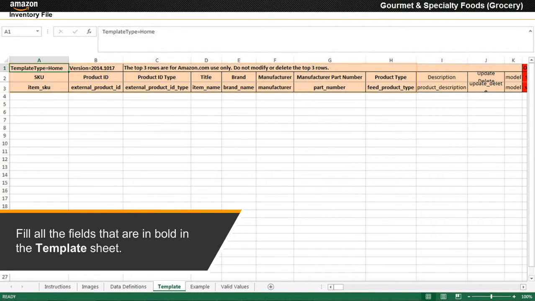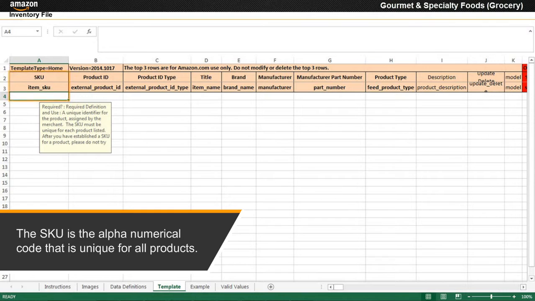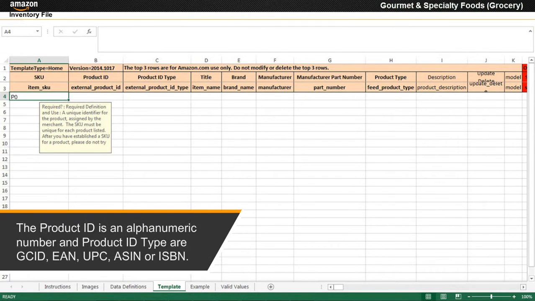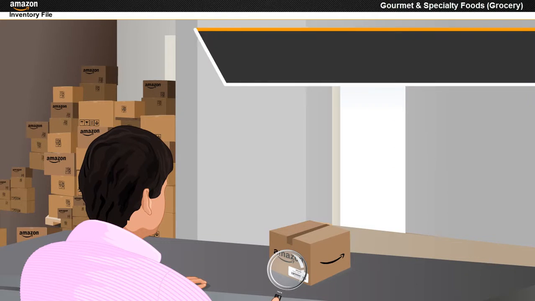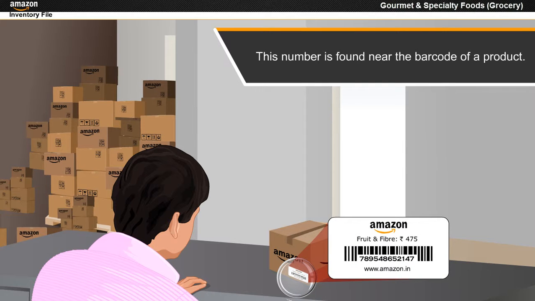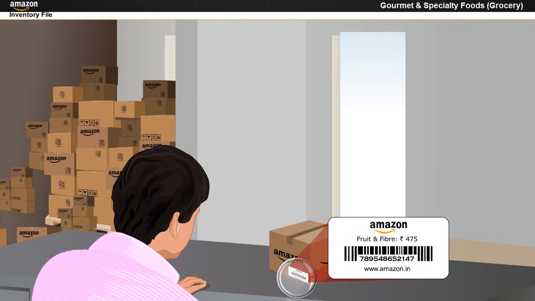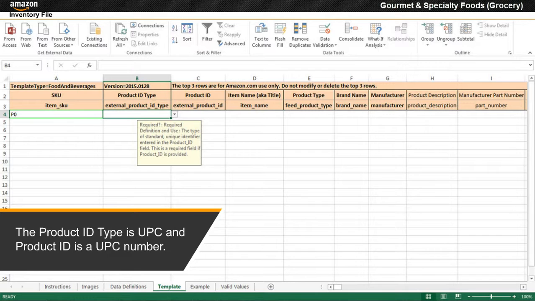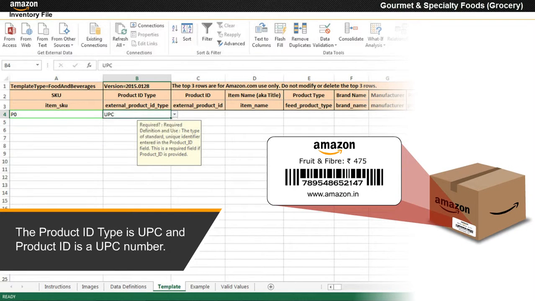All the fields that are in bold in the template sheet are mandatory. The SKU is the alphanumerical code that is unique for all products you are selling. The product ID is an alphanumeric number and product ID type are GCID, EN, UPC, ISIN or ISBN. This number is found near the barcode of a product. For this example, the product ID type is UPC and product ID is a UPC number.